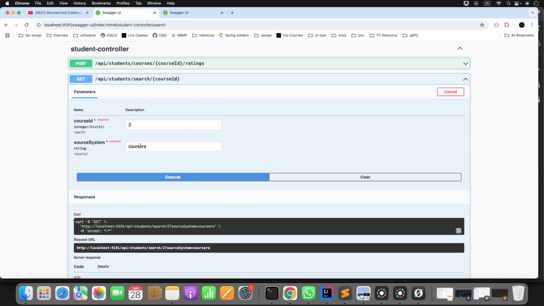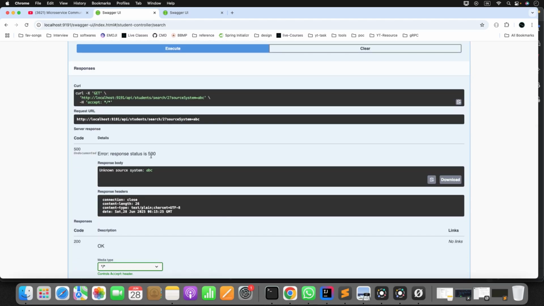Okay, now I will give the wrong source system, ABC. Are you seeing the 500? See, this matters. This HTTP status code, what you are seeing, really matters while handling the exception. Okay, now we are getting 500 and the correct error message.